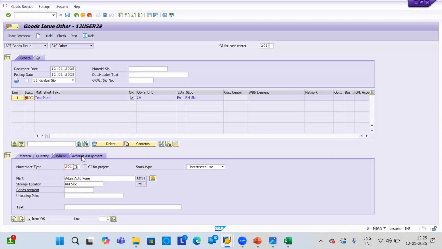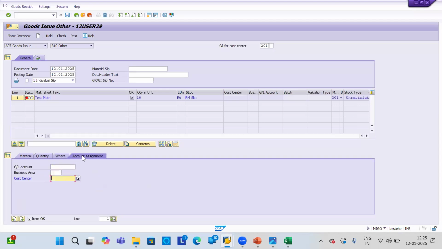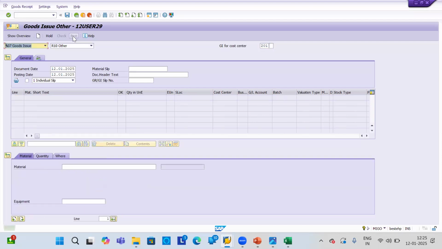So for 201, I will enter the cost center number here, 282828, and issue the material. Check, and that's it. This is how you are able to issue the material. Any query on this? Also, no.